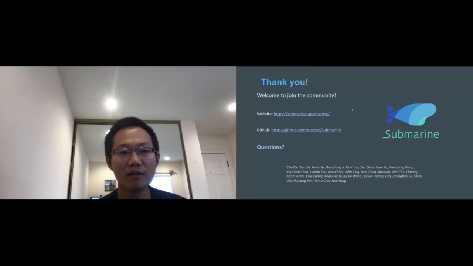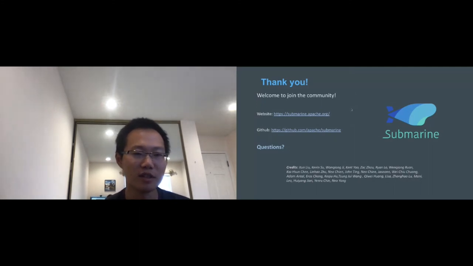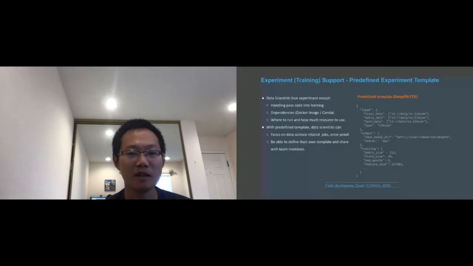So for normal training support, when the user wants to run their application, they will have to figure out where their training script is located, how much memory and CPU to use, and what their environment is, like the Docker image or Python dependencies to use. That is still very trivial for data scientists to specify, and it is not error proof. It's very easy to specify some errors in the training, and the job could fail, and they have to rerun it again and again to figure out why. So one thing we are currently building is called predefined template.